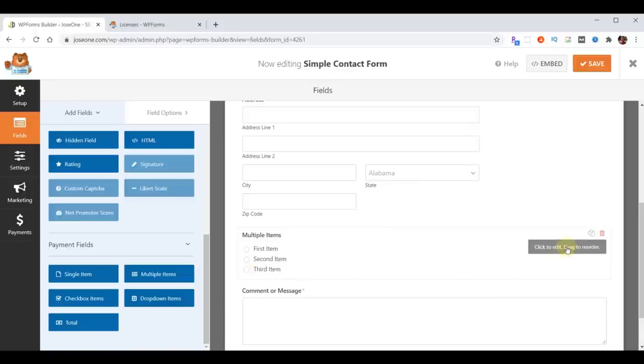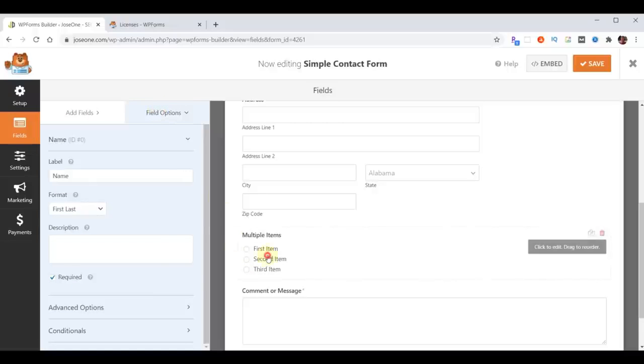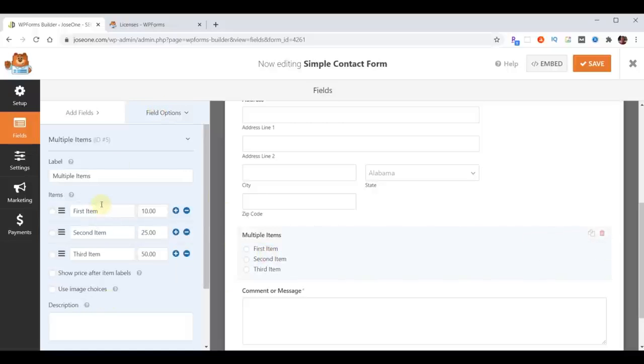So we'll click here to edit it. We could also go to Fields over here and then choose this, and now it brings them up. And let's go ahead and give this a label. Choose your monthly SEO package. And our choices are going to be Basic SEO Package, Premium SEO Package, and Supreme SEO Package. And our pricing will be $59 a month, $109 a month, and $125 a month.